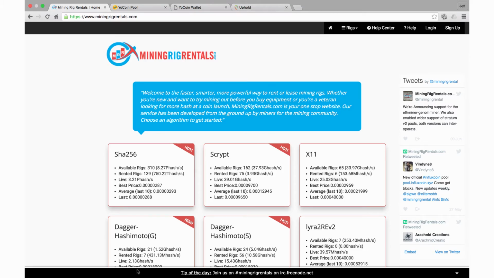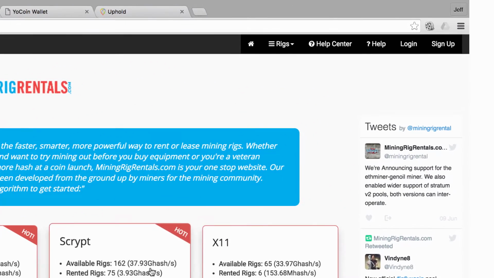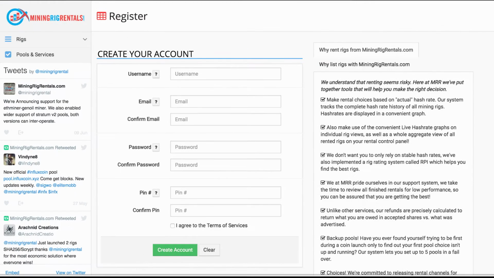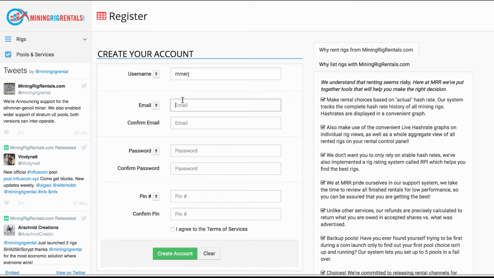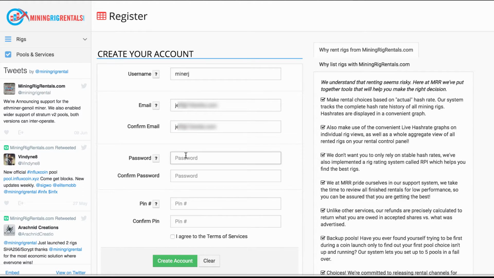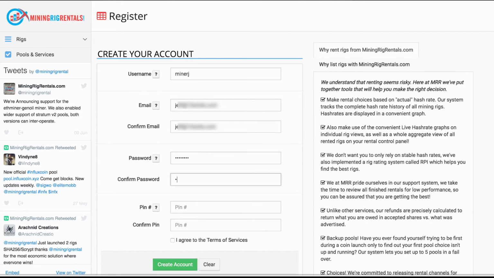We'll start on this website by creating a free account. To do that, go to the top right corner and click Sign Up. Now simply fill out each field, starting with creating a username. Put in your email address. Confirm your email address. Create a password. It needs to be 8 characters long or longer. Make sure you remember these.